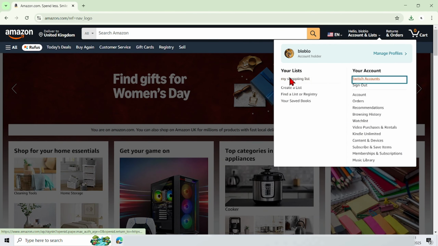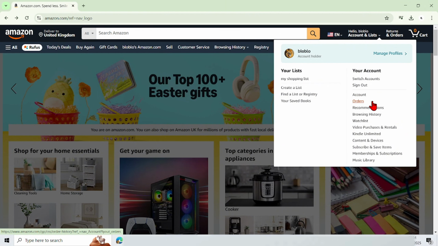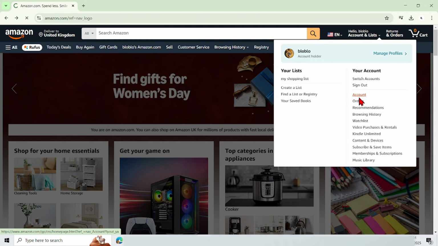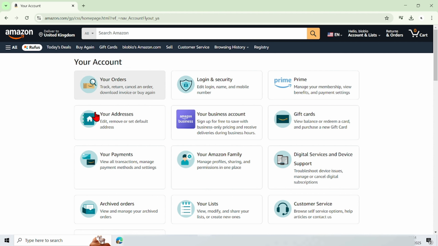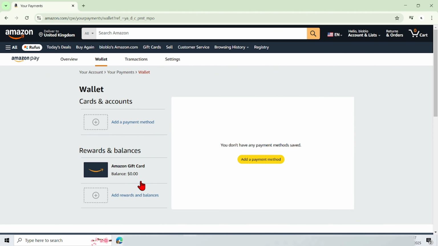Here a scrolling menu will appear. Tap on the Account menu. Well, there will be lots of menu options. Tap your payment here. Well, here it will appear like this. Next, on the Wallet menu here, tap Add Payment Method.